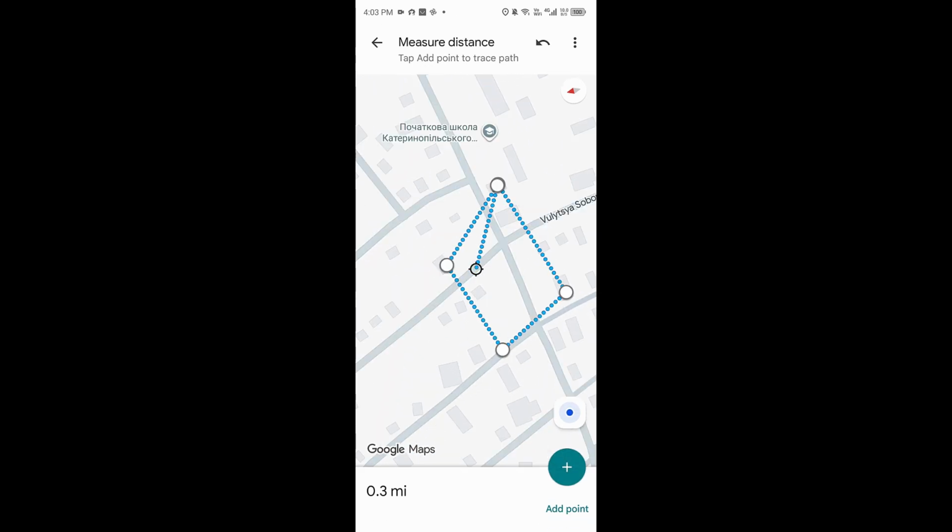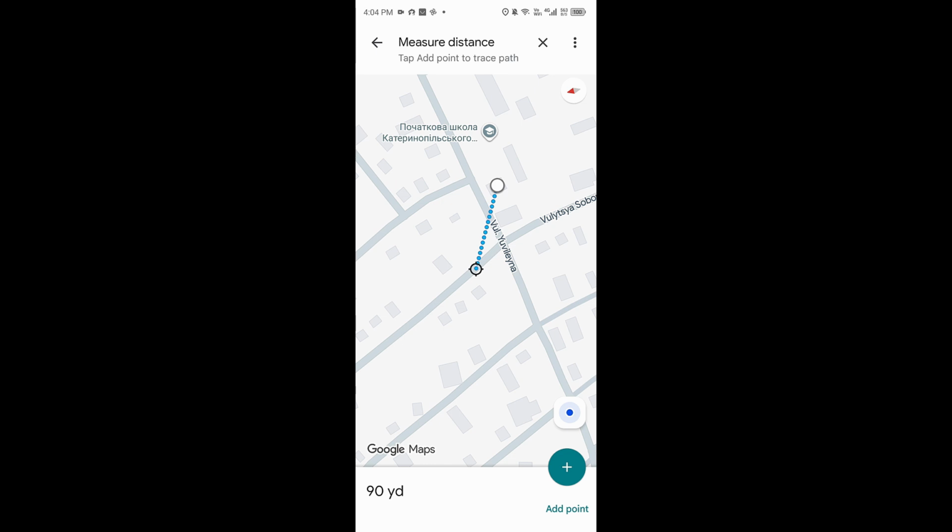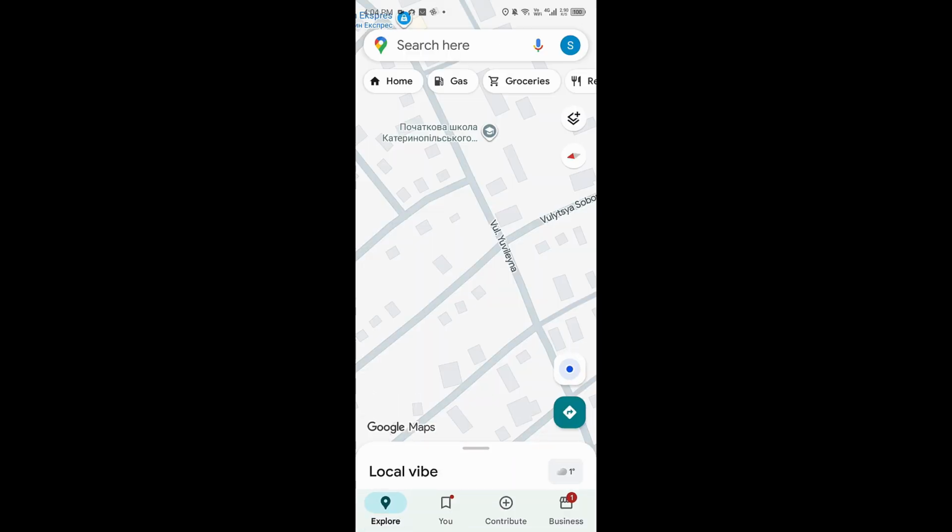And after that, whenever you want to, let's say, undo any distance, you just press undo at the top right hand corner and you should be able to see the exact measurement from point A to point B. Also, if you want to clear it altogether, just click on the three dots on the top right hand corner and click on clear. And if you want to totally exit from it, click on close, close, and you are back on the main maps.